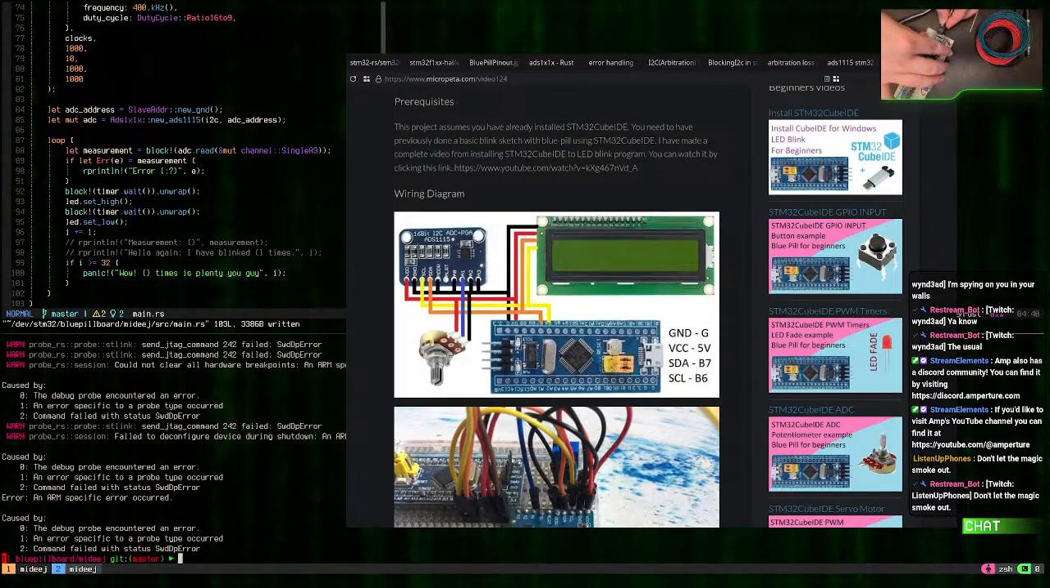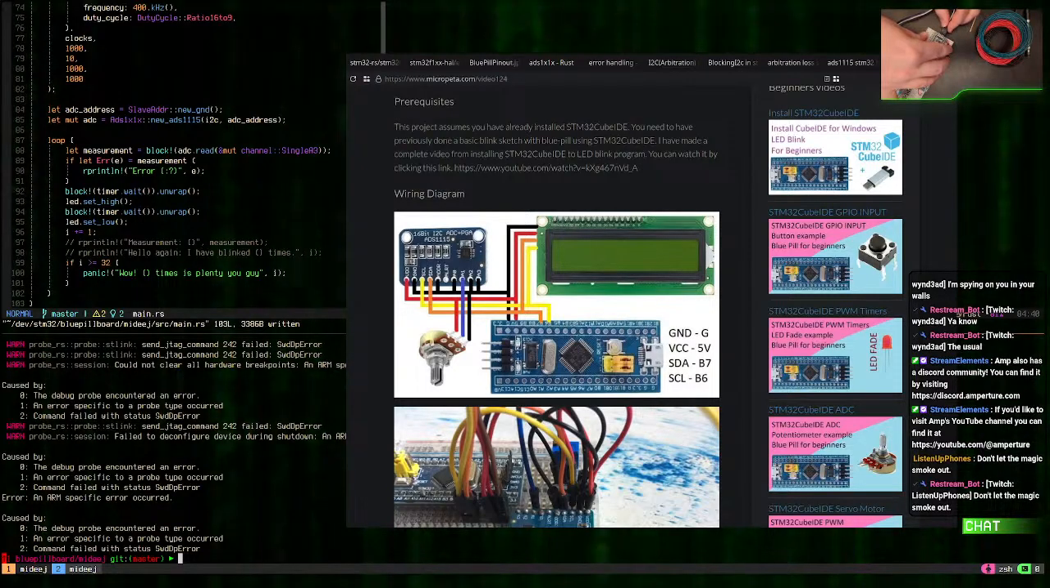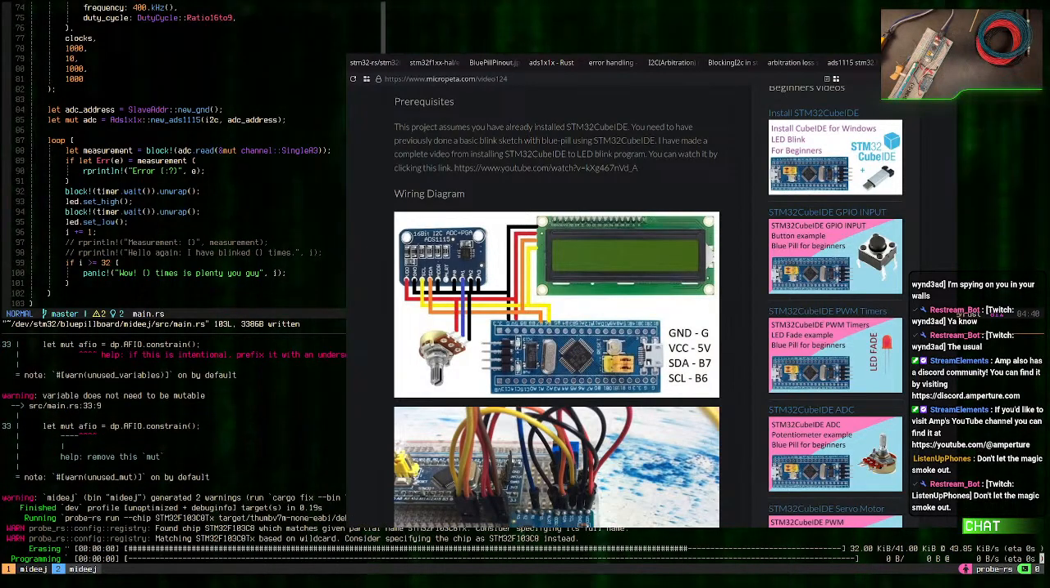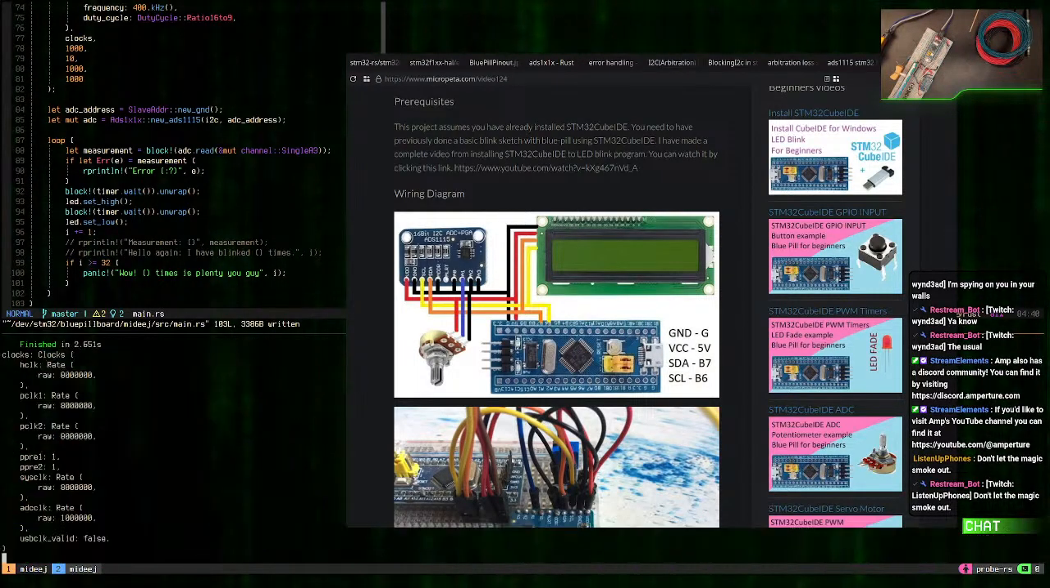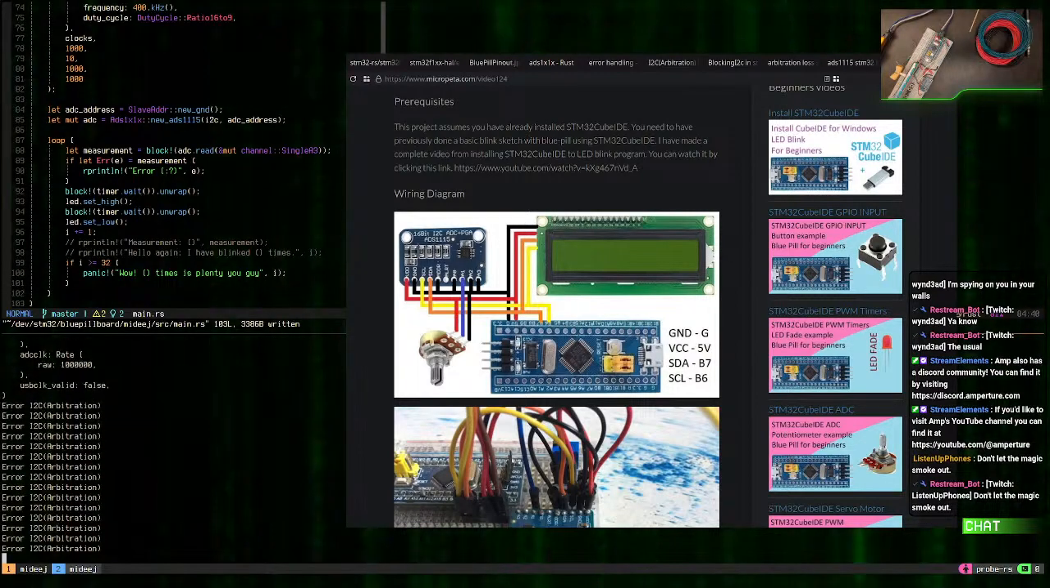Let's repower the board. Nope, that's the wrong pins. Perfect, there we go. All right, cargo run. We're programming the chip again. Still with the arbitration issues. Okay.